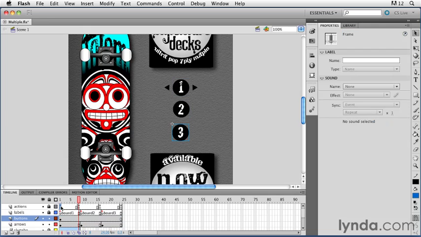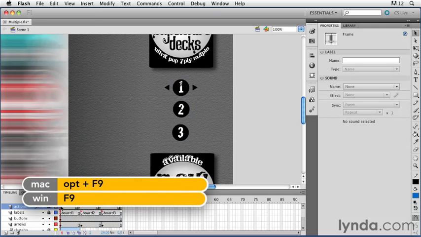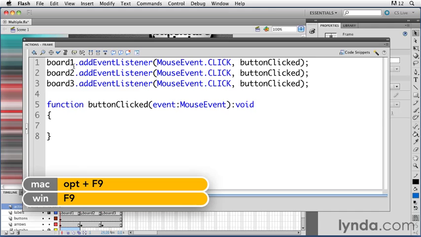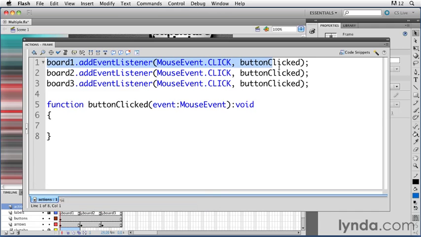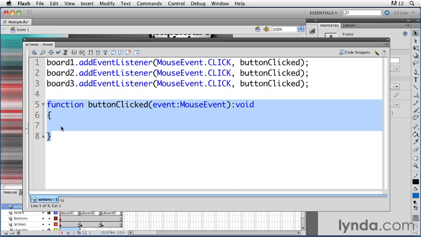Let's go to the first keyframe of the actions layer and open up the actions panel. Here, I've connected board 1 to the button clicked event handler. I've done the same thing for board 2 and board 3. So they're all pointing to the button clicked event handler.